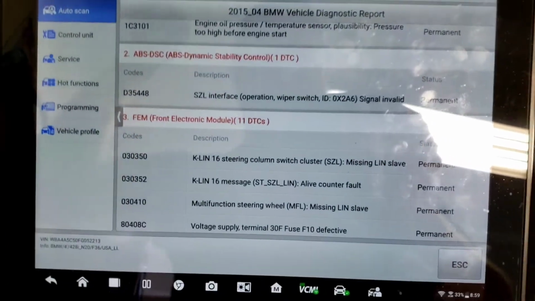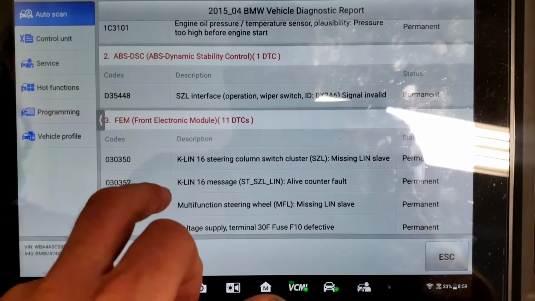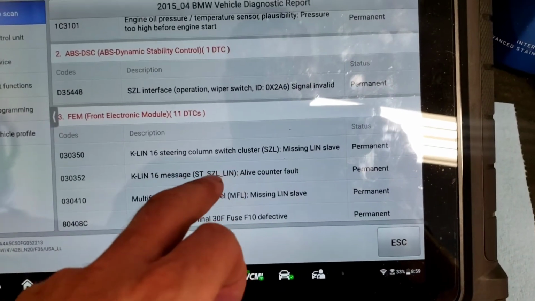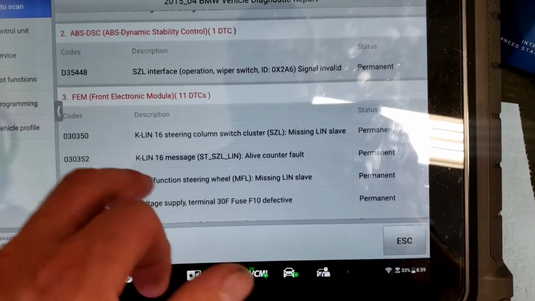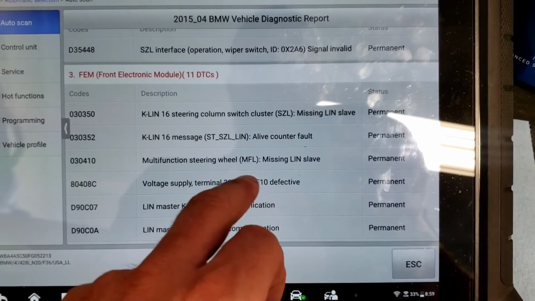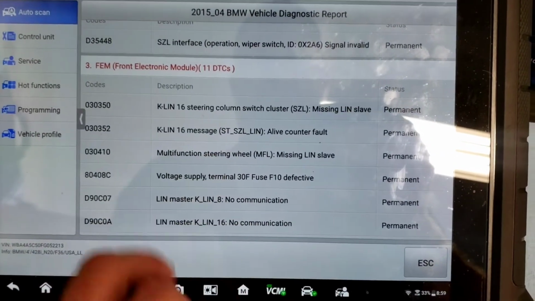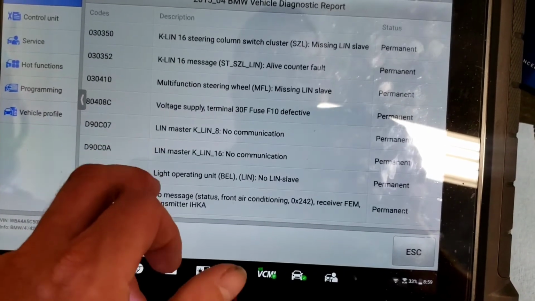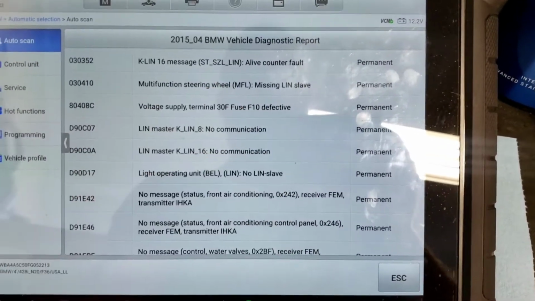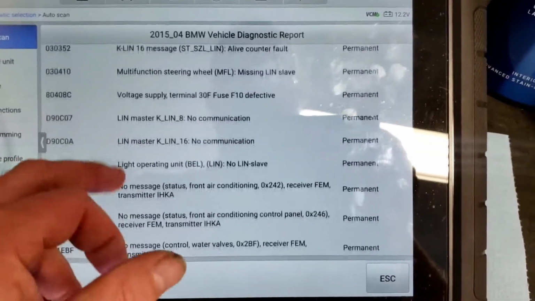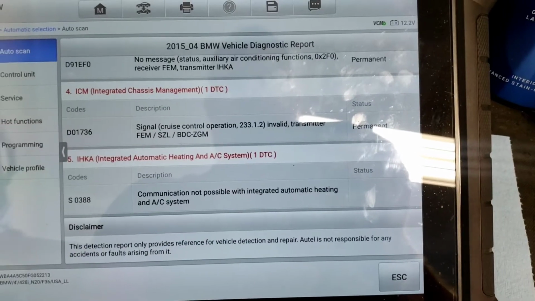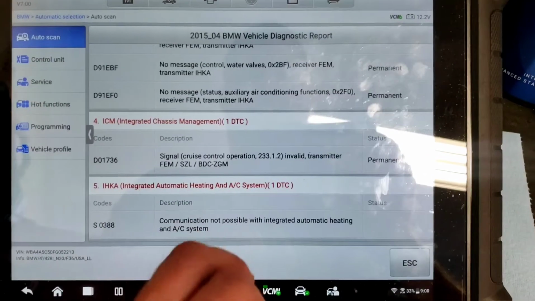So now, the front electronic module, K-line message, column switch cluster, live counter, multifunction steering wheel, missing LIN slave, voltage terminal, that's the same fuse. So that's one we got to look at. No comm. But again, if you're not getting power to it, or ground, in this case power, you're going to have a ton of these codes because you're not going to have communication, no messages and stuff. So that's what we need to go after first.